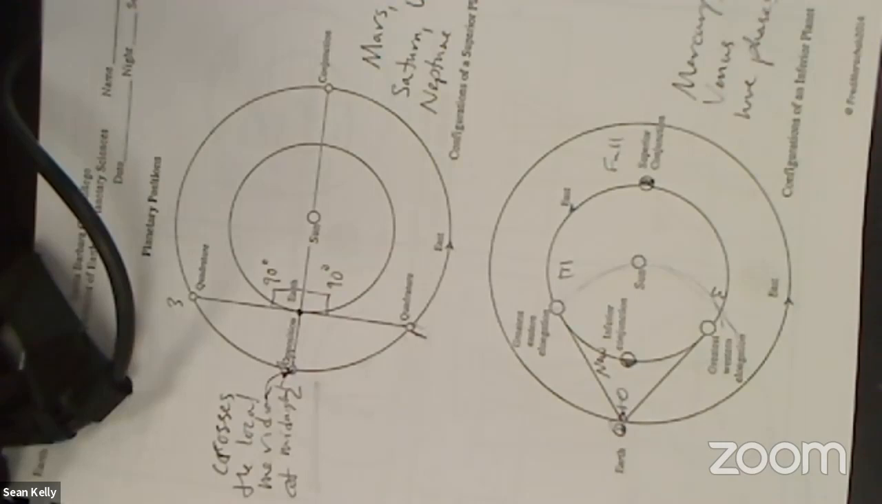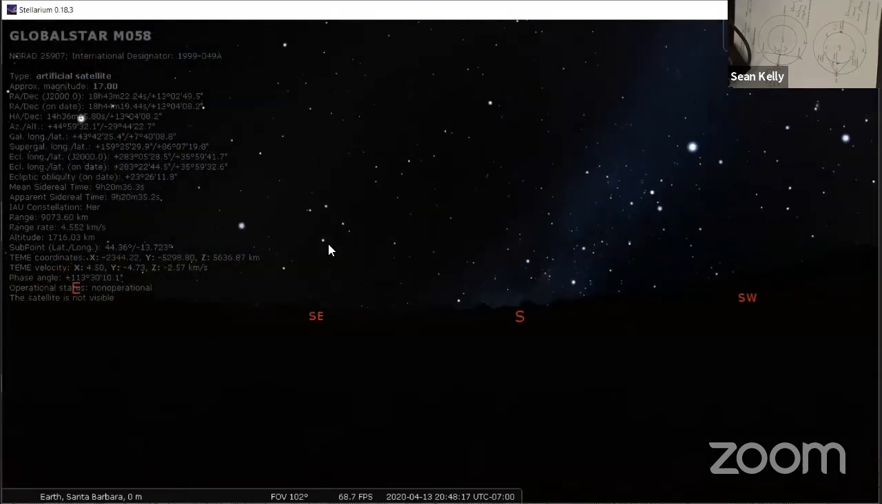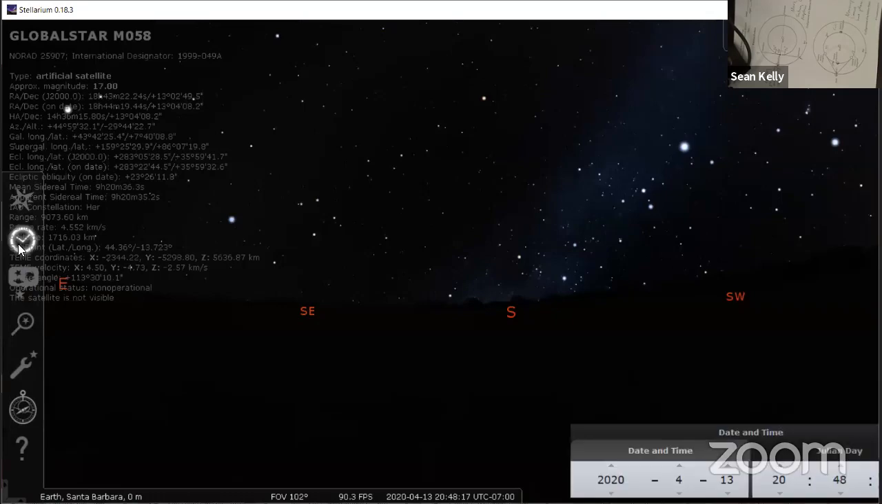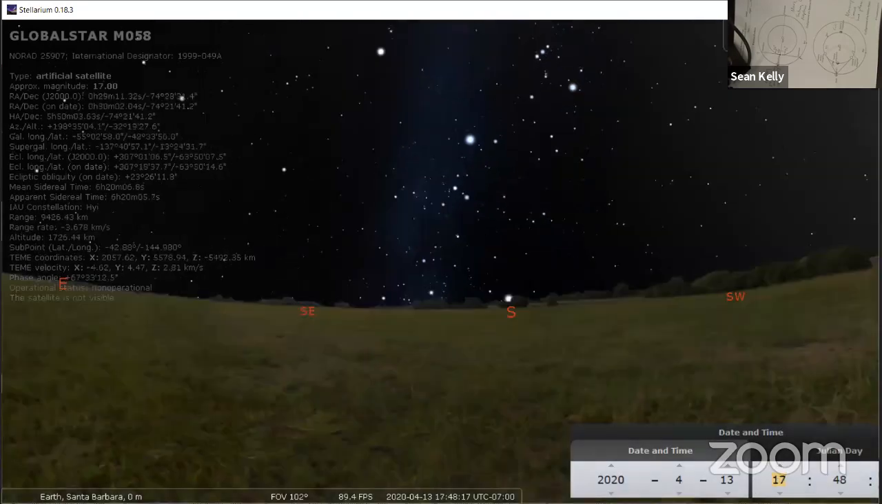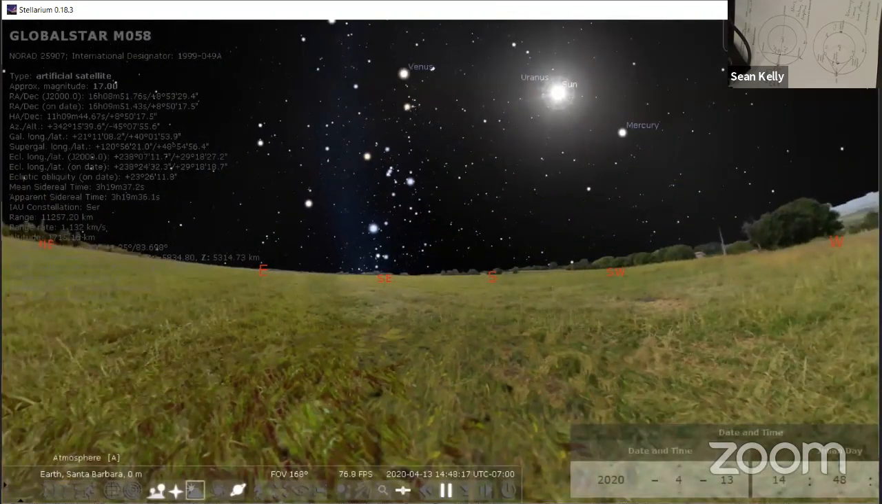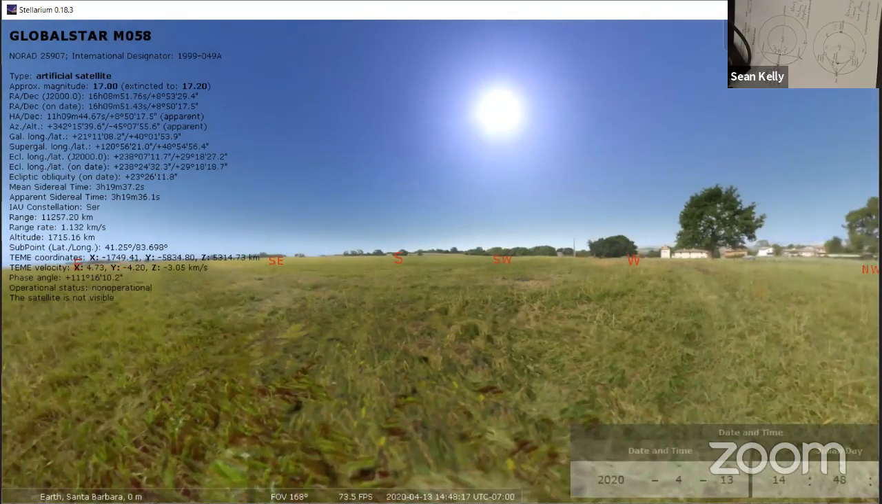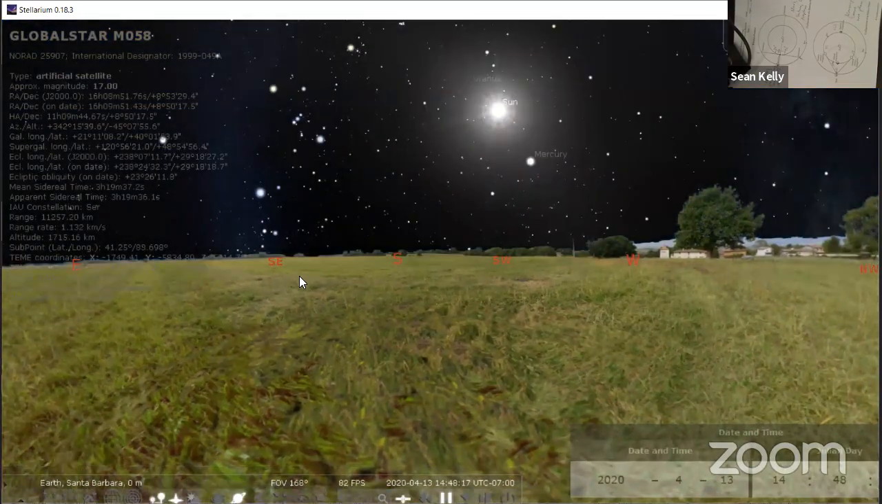Actually, hold on one second. I'm going to show you something kind of important. Let's go ahead and jump onto Stellarium. I'm on Stellarium, and I want to look for the sun. I can't see the sun right now, so I'm going to change the time and go back till the sun is up. Now I've turned off the atmosphere. By the way, if you don't know how to do that, there's a button right down here, and you just turn off the atmosphere.